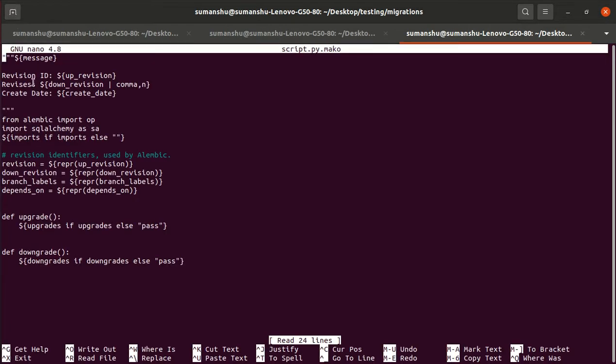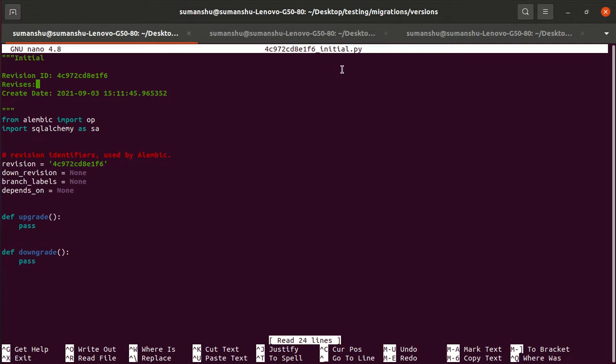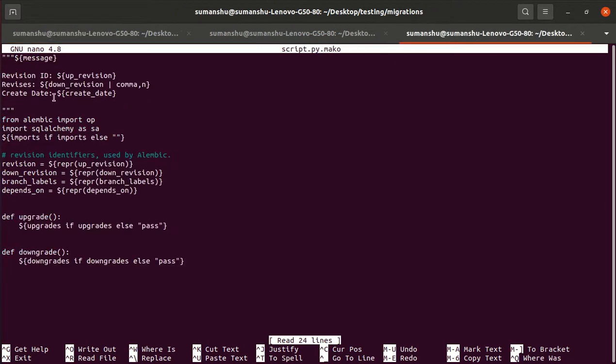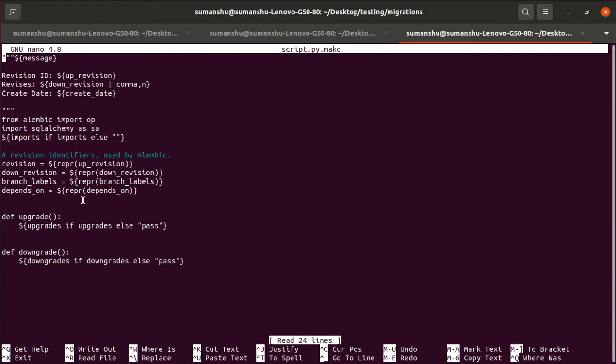So this is the same file. First we have the codes and the message, then we have the revision id, revises, creation date, then we have some imports, then we have this revision number, then we have the upgrade and the downgrade.